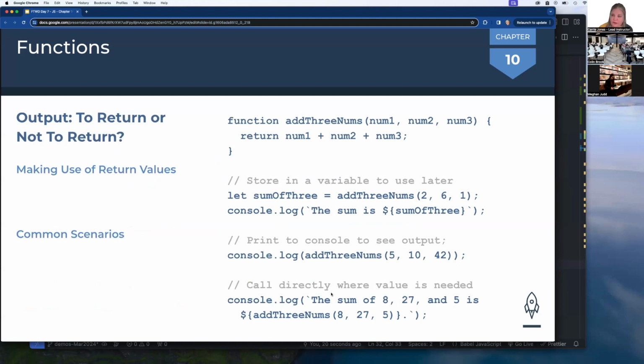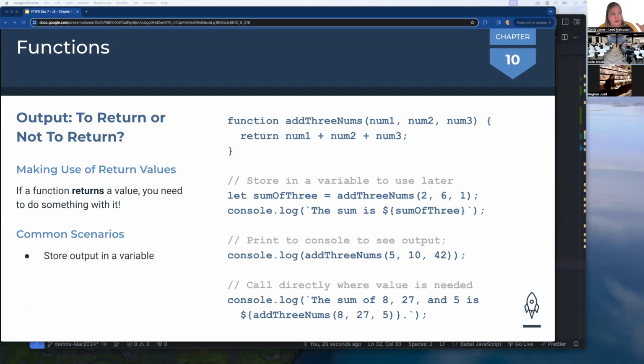I mentioned before that you can return a value, or you cannot return a value. It just depends on what the job is for your function, what you need it to do. So if it returns a value, then you need to do something with it, even if it's just printing it, but you need to do something with it. Very common scenarios, you could store it in a variable. You could log it directly to the console. You could use it as part of an expression or a template literal and just go ahead and call the function and get what you need, and boom, it puts it right in place, right? So here's some different examples of how we might do that.